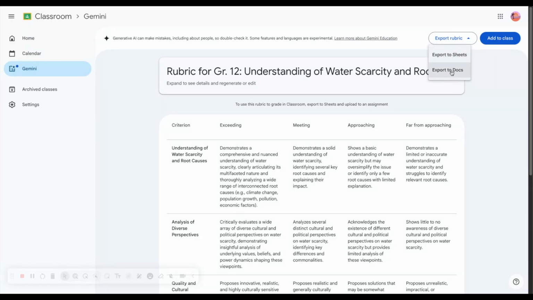If I am happy with this rubric, I can export it into a Google Sheet, I can export it to Google Docs, or I can add it directly to my Google Classroom. If I export it to Sheets or export it to Docs, I can then manipulate it further if I would like. I can't manipulate it in here and change any of the information. But if I export it to Sheets or Docs, I can then manipulate that and modify as needed. So that's how you can create a rubric for any assignment using Gemini through Google Classroom.